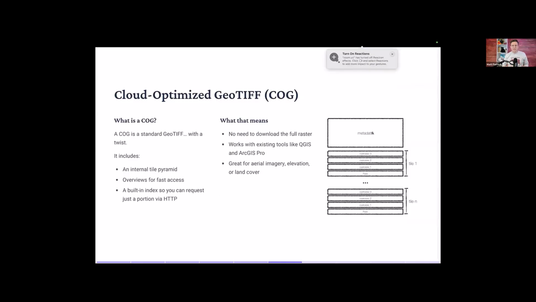So here's the formats. They're really not that different from formats that we've used in the past, but I just want to explain what's happening within them. So a cloud-optimized GeoTIFF has an internal tiling pyramid, right? A cloud-optimized GeoTIFF, let's say it's 30-meter resolution. It has that resolution across the entire file.